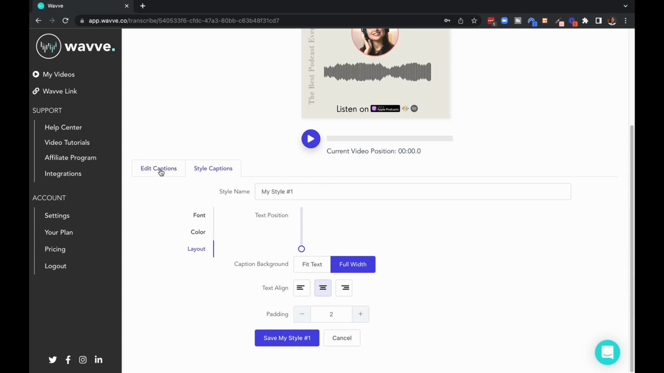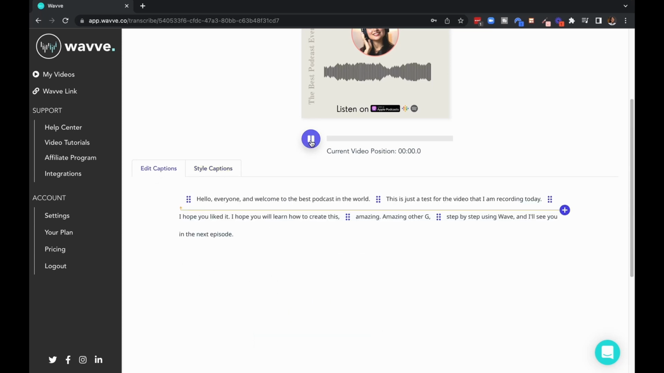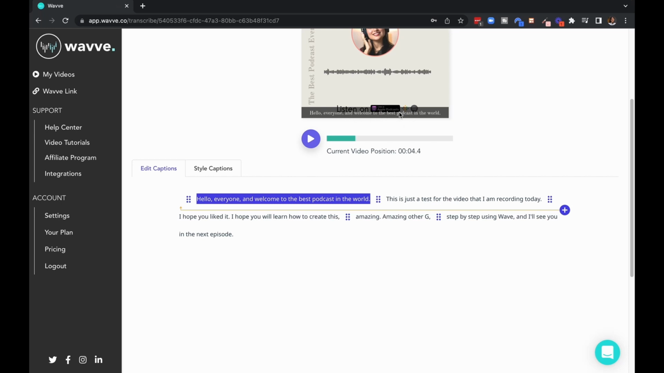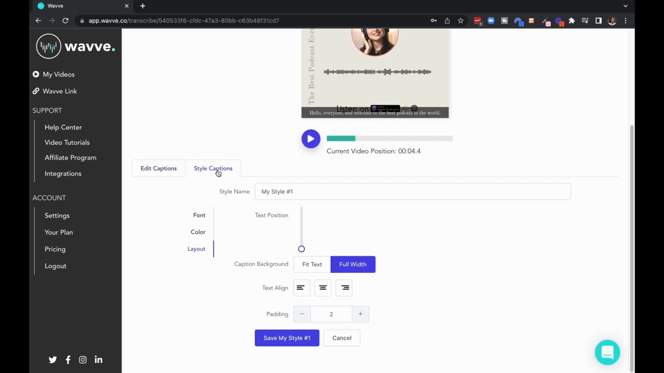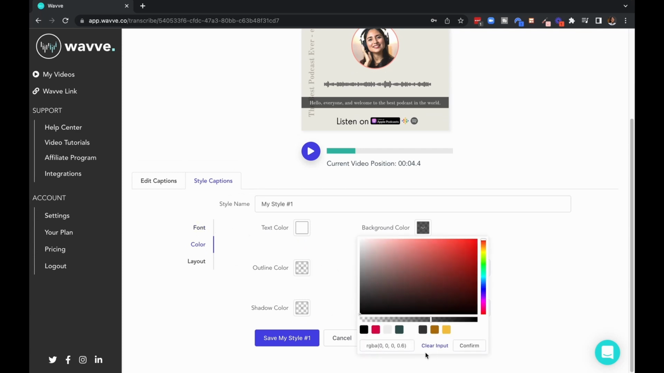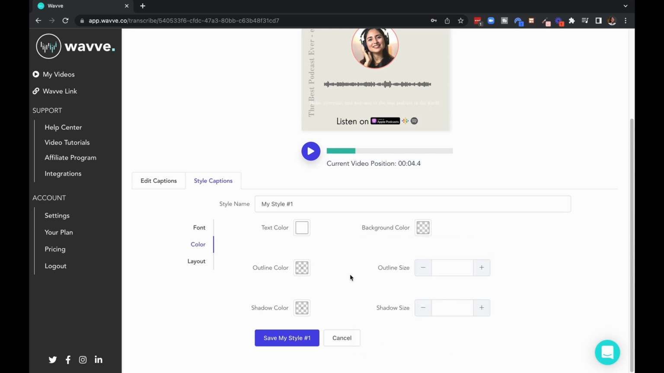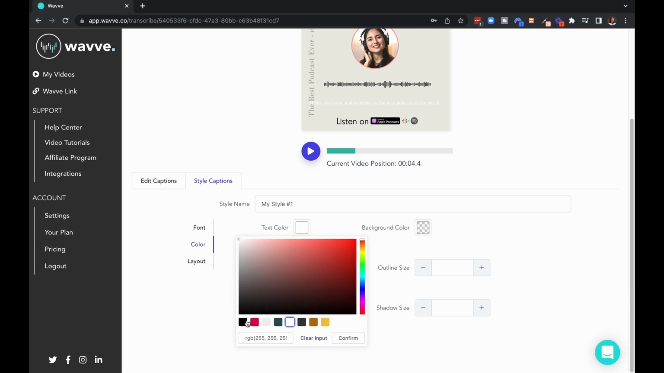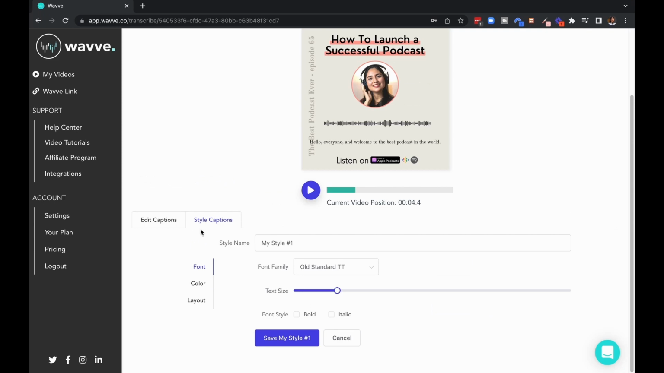So I'm going to go back to edit captions because I want to see what it looks like. Okay, as you can see, this is right down at the bottom. I don't want that, so I'm just going to go back and position it here. Then what I want to do is go back to the color. I don't want a background here, so I'm just going to do that. And then I probably want to change the color of my text. I want it to be black, and I want it to be a little bit bigger. So let's just go, yeah, that looks better.